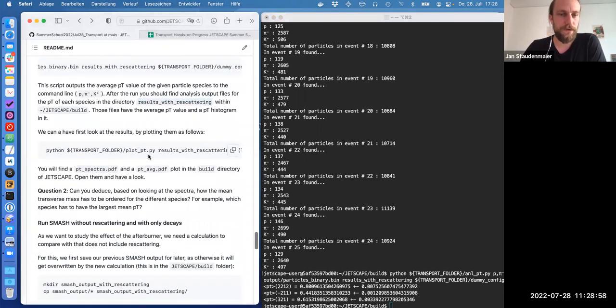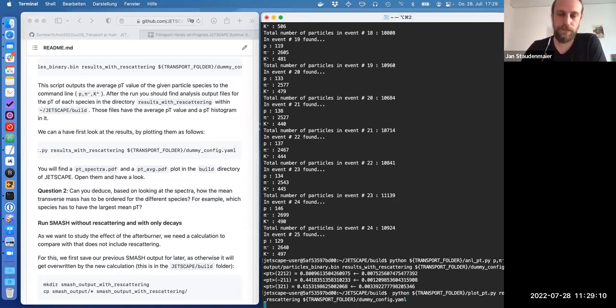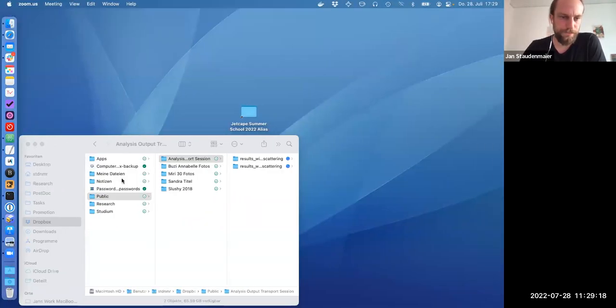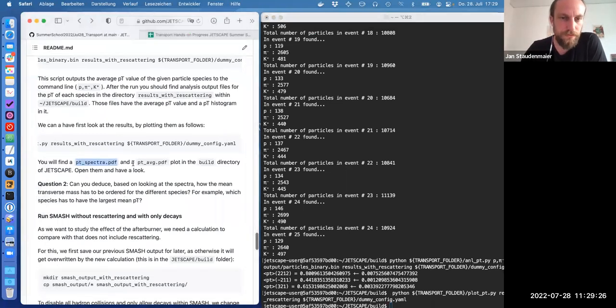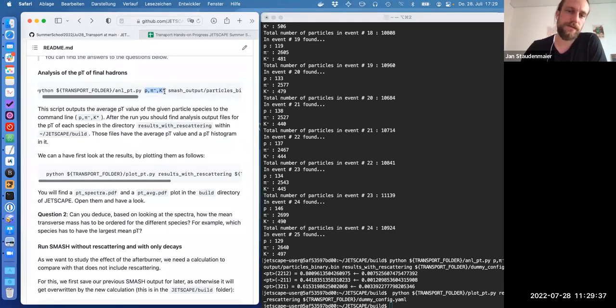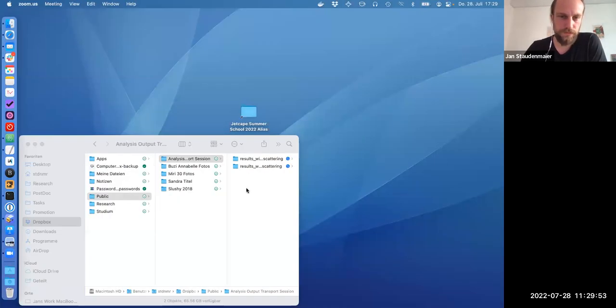And we can have a look at those results by plotting them with this plotting script. The command is also found here. So you can run this as well. This will not produce any output, but it will produce a file, a PT spectra file, as I mentioned here, and a PT average file. So one plots just the PT spectra of the particles that we have analyzed, and we again analyzed proton, pion, and kaons. And the PT average file just summarizes that. Let me open them myself.